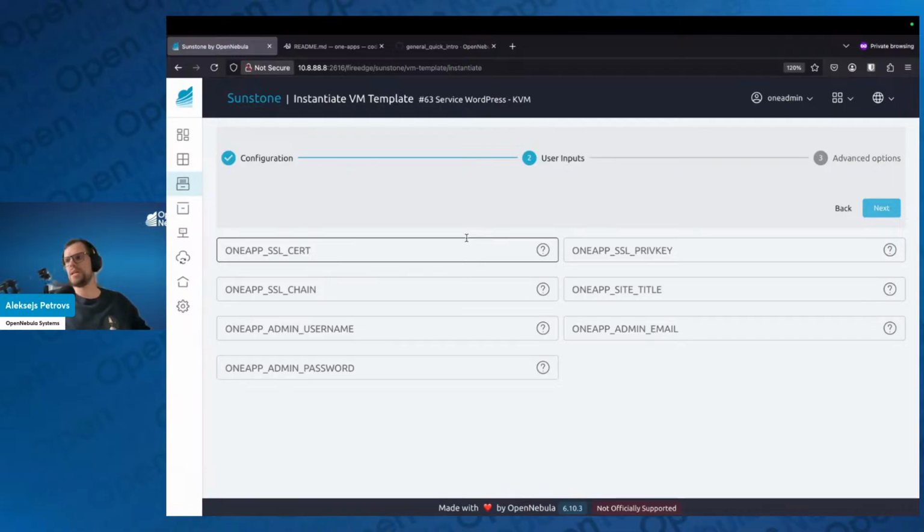So it may be a WordPress application, it may be MinIO, it may be a Ray appliance, or it may be something that you custom build, right? Whatever. It really depends on your needs and your imagination, I would say.